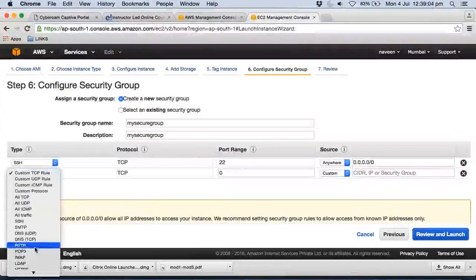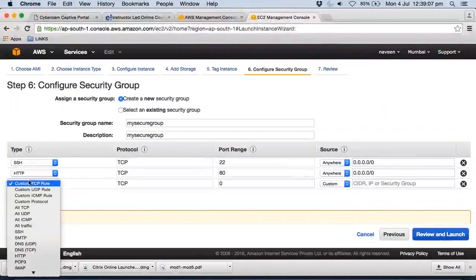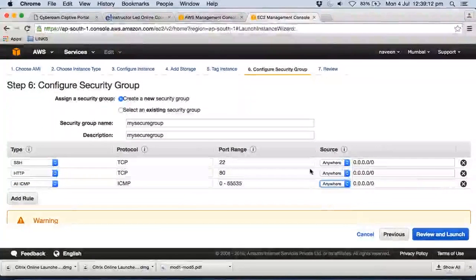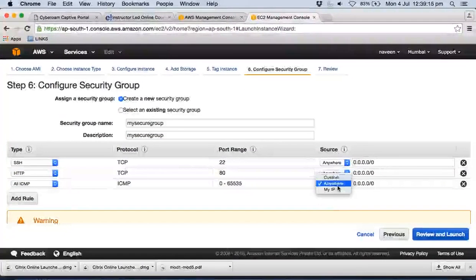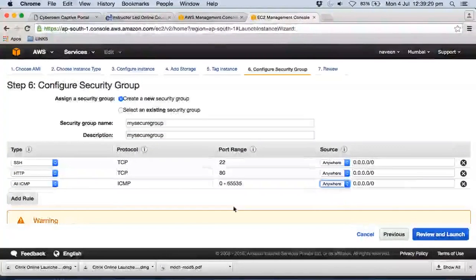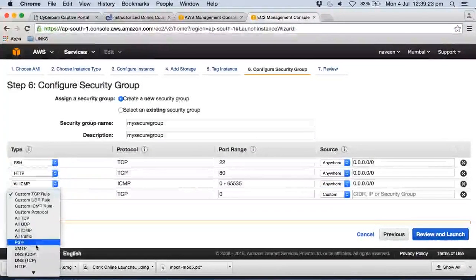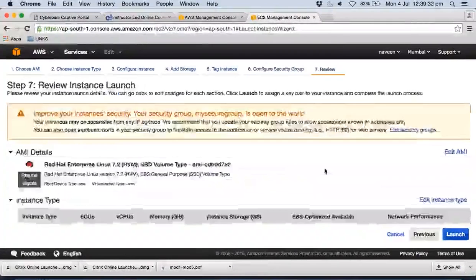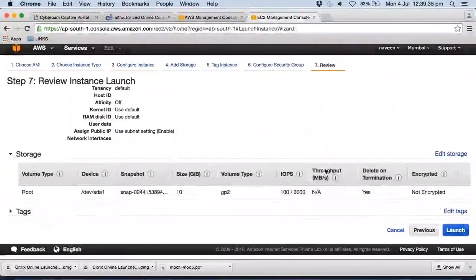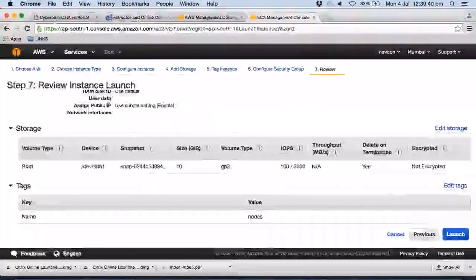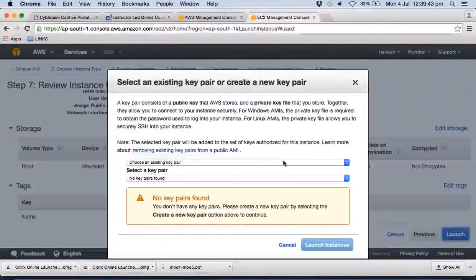The rules are HTTP. The rules are ICMP for pinging purposes, to check that the ping is happening perfectly or not. And we're going to select source from anywhere. Instead, you can give a predefined custom IP, but let's take anywhere in order to avoid problems in future. And let's select the HTTPS protocol as well. In the case of an Apache web server, if you want to use HTTPS, then it's good. So we are reviewing this, and we came to know that the size is 10 GB as of now. For the tag, we have given nodes. So let's launch 4 machines now. The important thing is choosing a key pair.